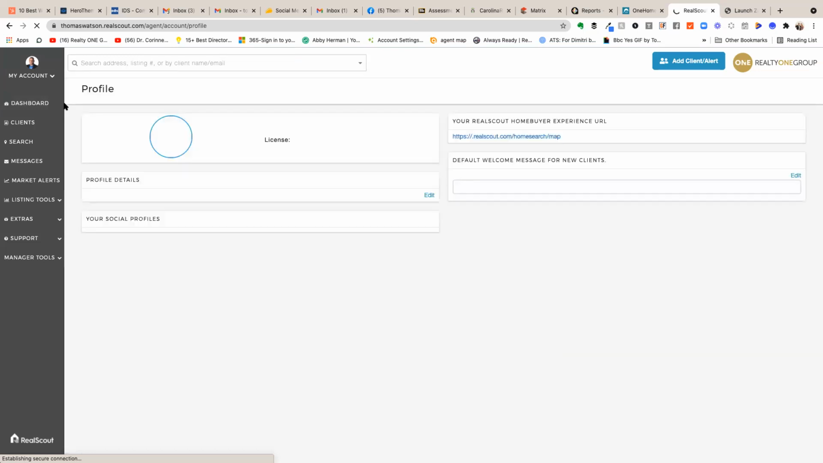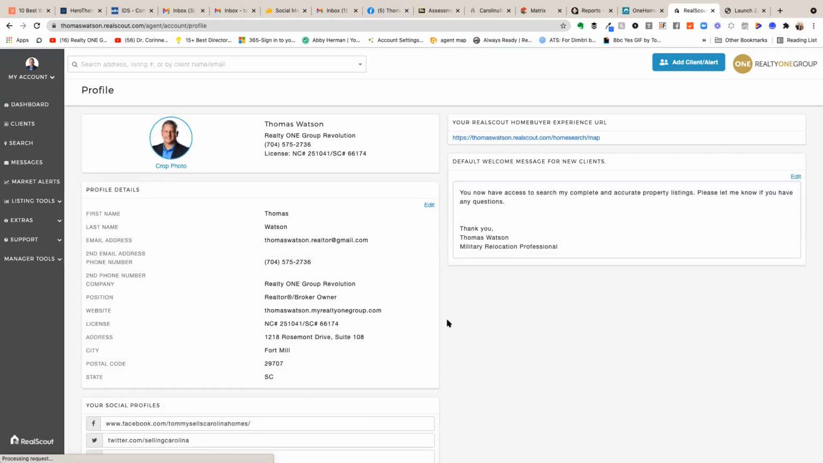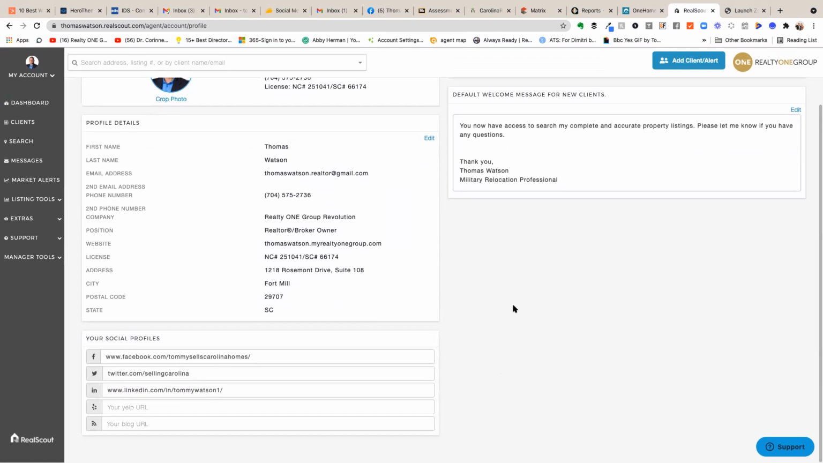Real Scout is an enhanced property search tool. It gives your clients a lot more information, bigger pictures, a lot more options by which to search for a property. That's why I like to use it. If you go to your profile section and look at the top right, that's your URL. You can copy paste that into social media, put it in an email, text it to your client, and they can get started right away. As you can see, it includes my social profiles.